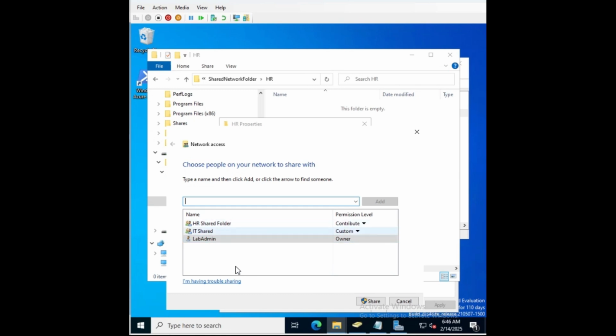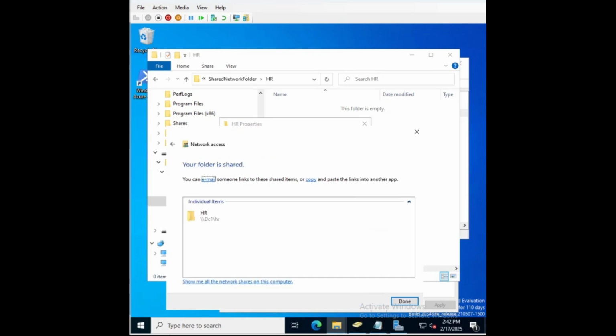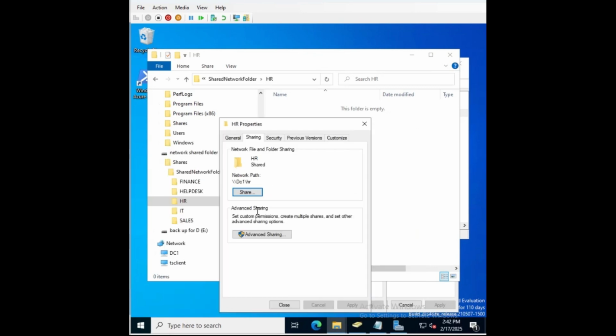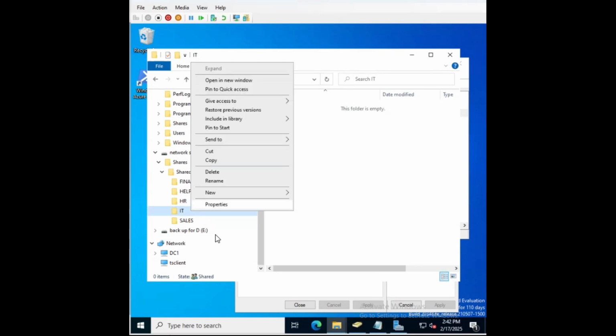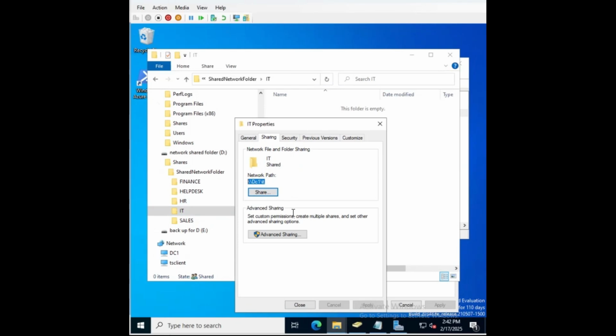And for example, let's say HR. This is share with IT. No, we need to share with this guy, read and write, and then share. So it's done. So simple name convention. So now it's being shared. So that's the path right here. And then just close it, and you can do it for anything. But for the sake of the example, this is our shared.